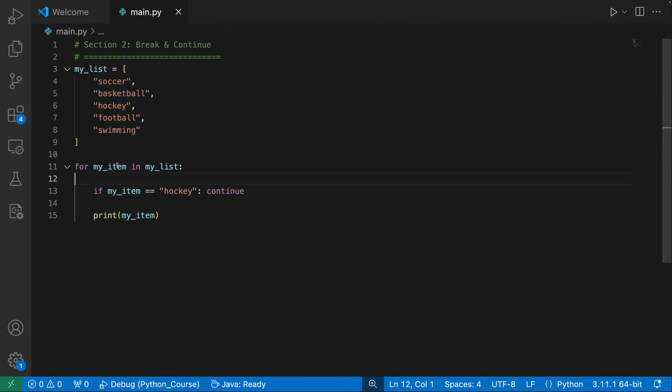So what's going on here is we're going through each item in our list, and now if the item is equal to hockey, then instead of breaking, which means we're going to exit the loop, so all of this code will not be executed, instead of doing that, all we're going to do is continue. So we're going to skip whatever is after this continue statement, and instead we're just going to go right back to the top, and now we're going to print football and swimming.